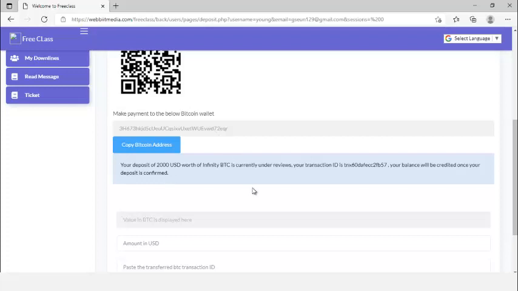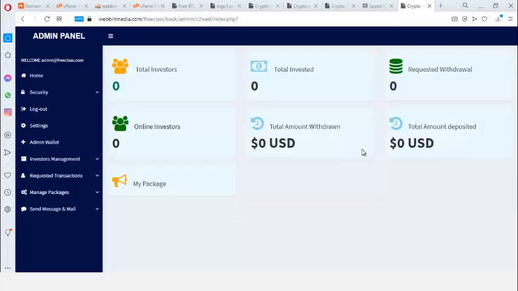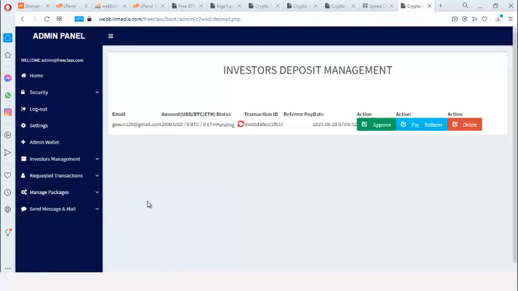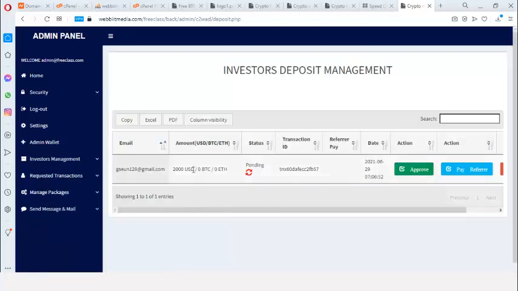Now let's go to the admin and check if that money actually came. Let's refresh our admin. You're going to see it, right? Can you see that total invested one person? Total amount deposited $2,000? Awesome. Let's go to requested transaction, then deposit orders. See the deposit order, $2,000.